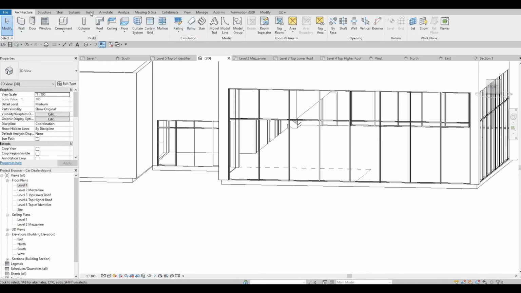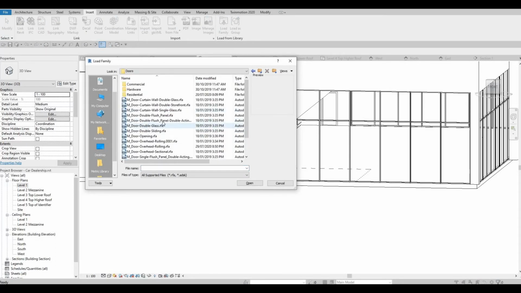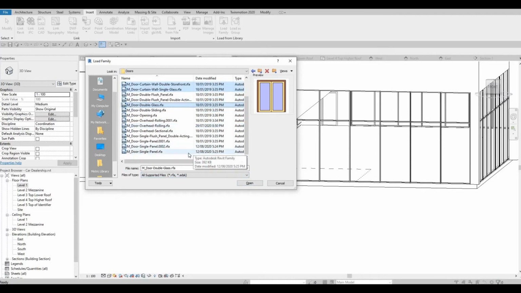And then we need to go to insert and then load family. Go to doors, and then we need to select this double glass. We can add in single as well. And let's add in this double glass as well. I wanted to put it on this side. And then how about the garage door?